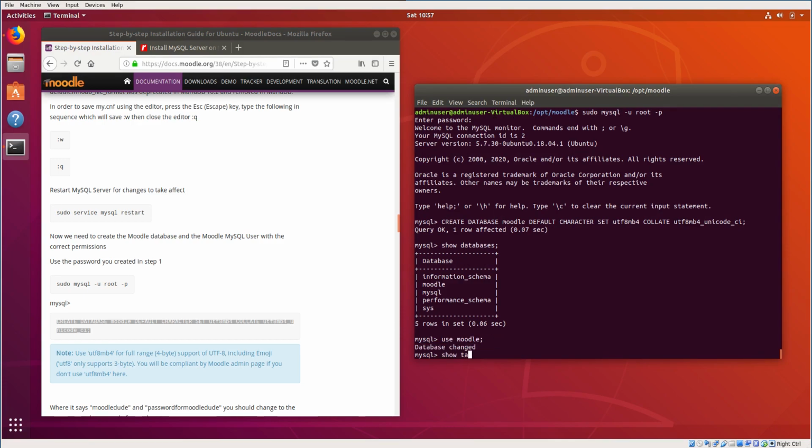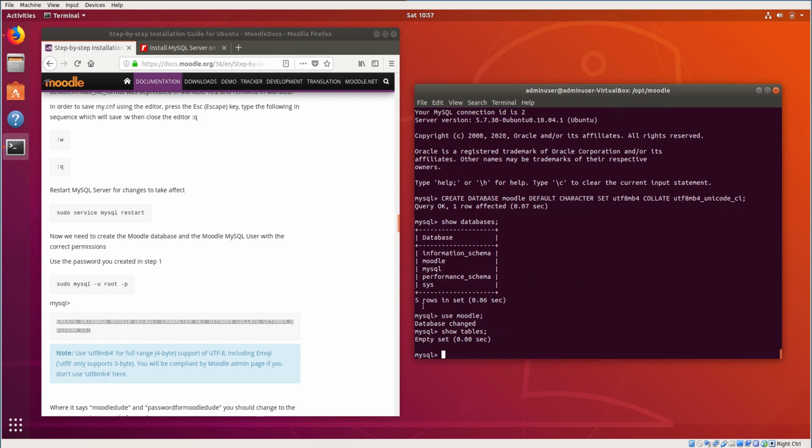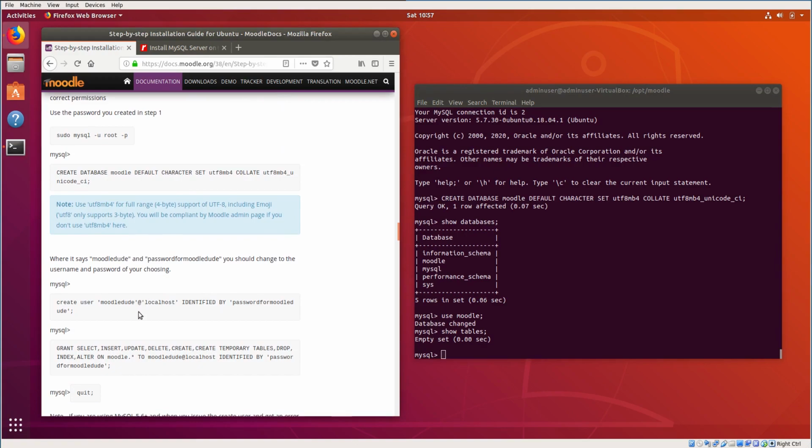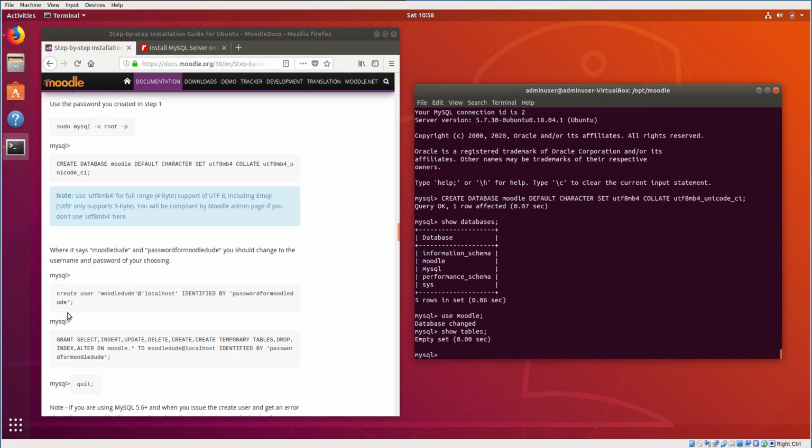And, yeah, if we show, it's obviously going to be empty, but we've made a database, we created the Moodle database inside MySQL as well. So, okay, and now we want to make our user, of course, and Moodle, they've got the command here. I guess we'll change it to be user, Moodle user, and identified by, I just want to make the password, make it easy.